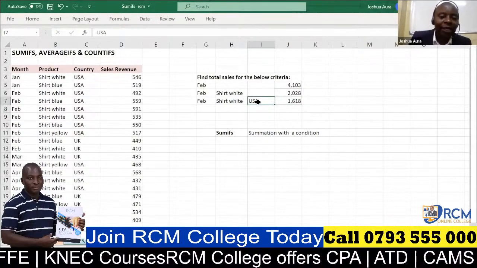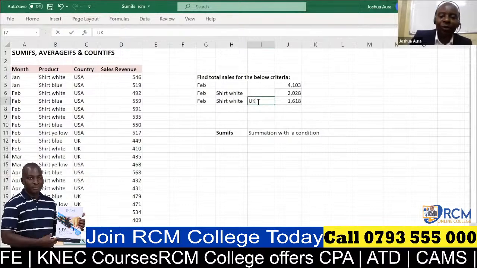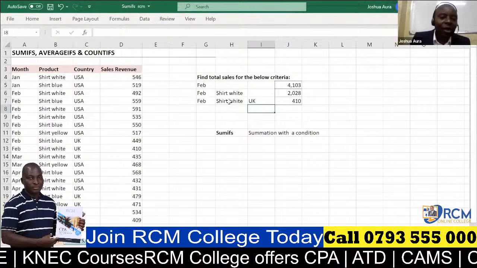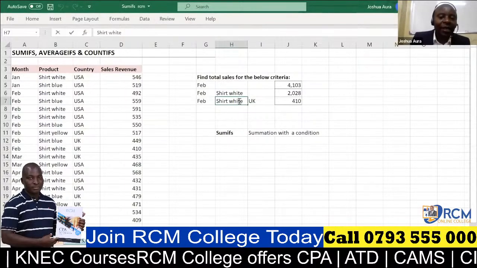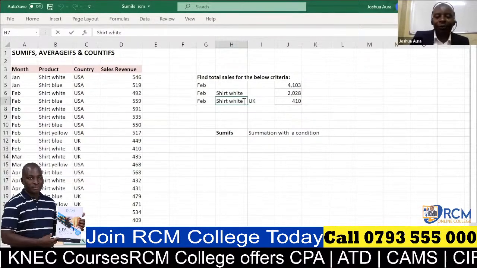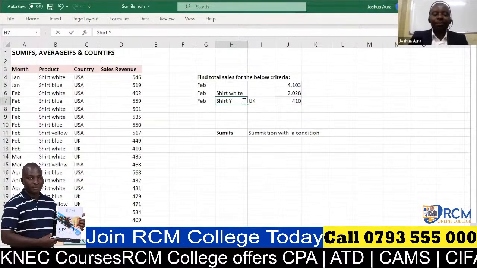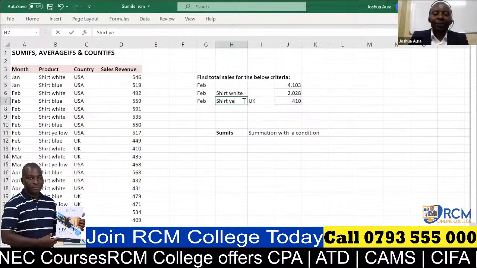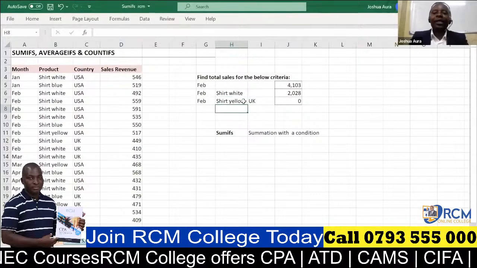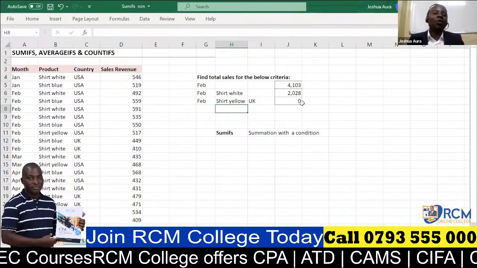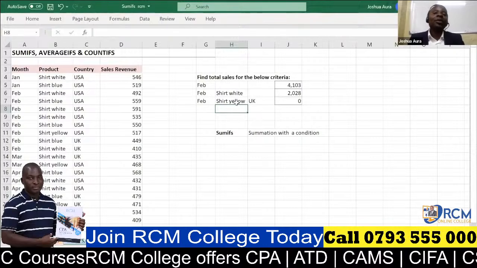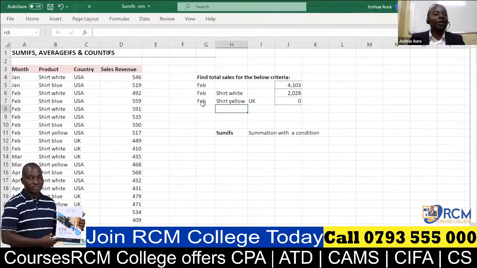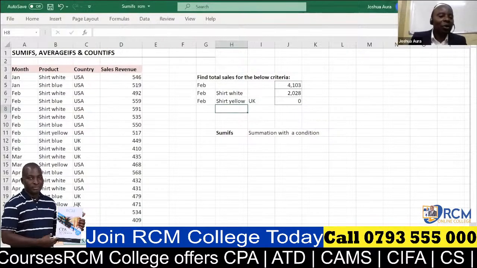The beautiful thing with this is that next time, if I want UK, I'll only replace US with UK, and I'll be able to get 410. If, for example, I want shirt yellow, I'll come here and simply type shirt yellow. This is a beautiful thing with Excel. Once I say enter, I see 0, meaning that there is no shirt yellow which was sold in the UK in the month of February. But I can see some of them were sold in April.